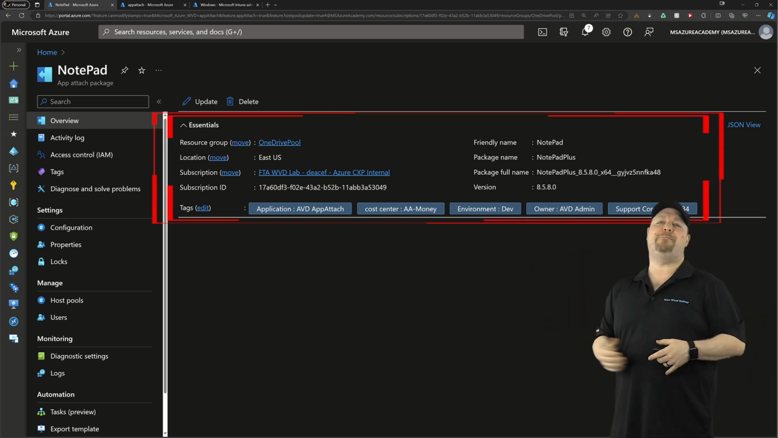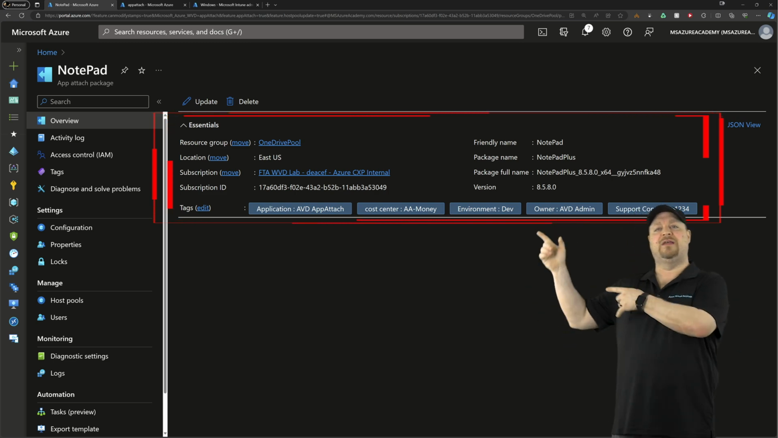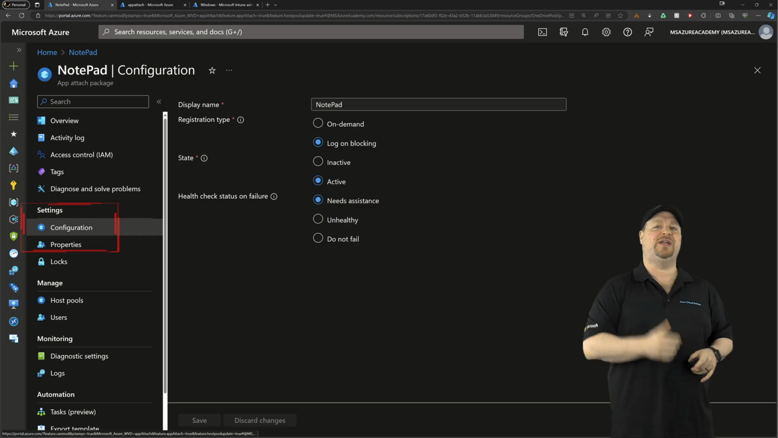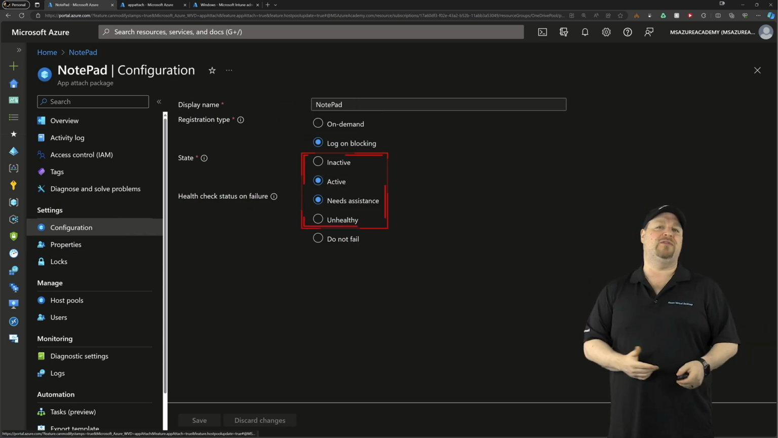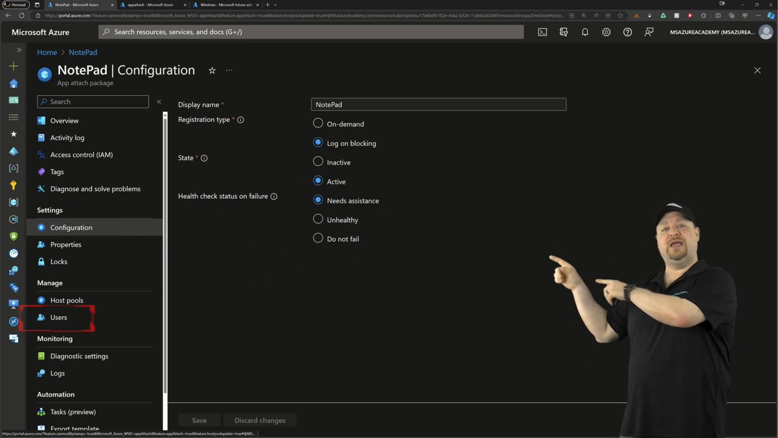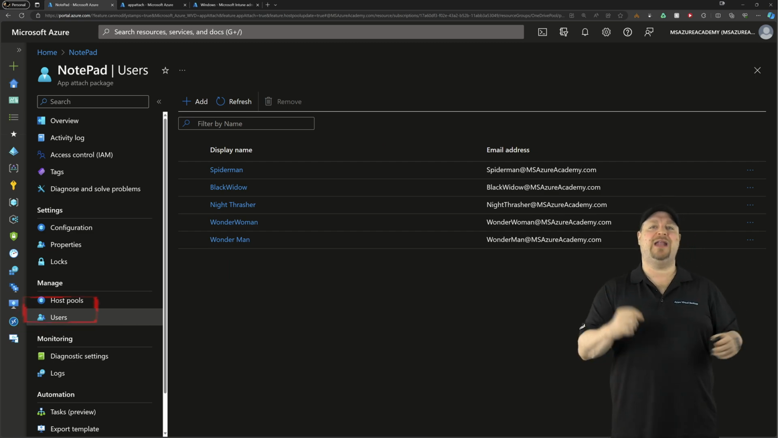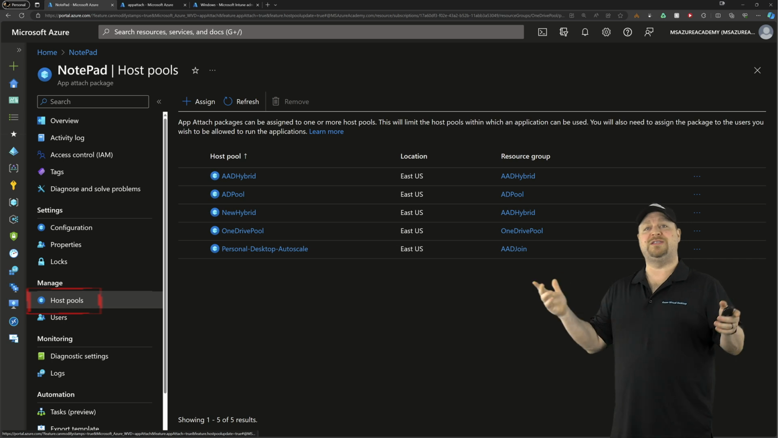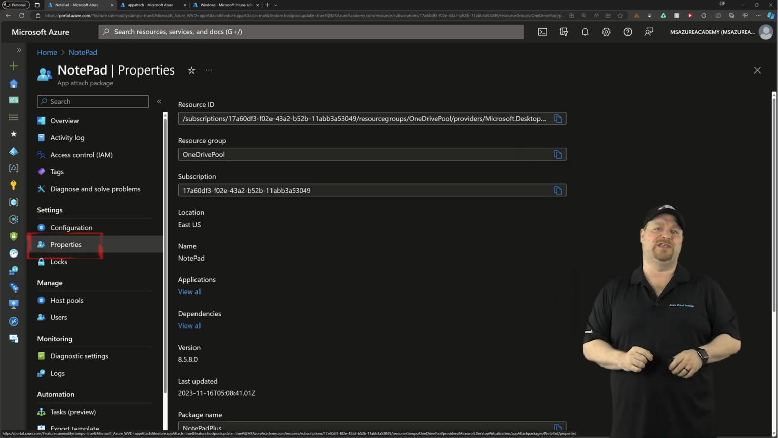The details about the app package are here at the top. On the left, you can go to configure and change the display name, registration state, and health check. And then you can click over here to manage your assigned users and your host pools. And all the rest of the details are over here in the properties blade.